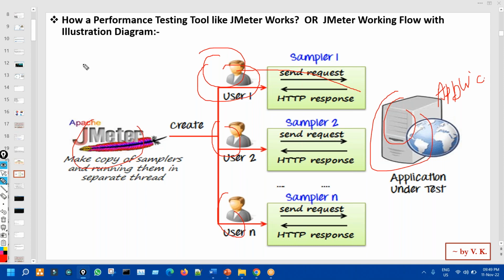So that is called scripting. The main thing starts with the scripting only, and that is what we will be learning first. And then we'll be learning load testing, execution, analysis of results, and then many more, right?